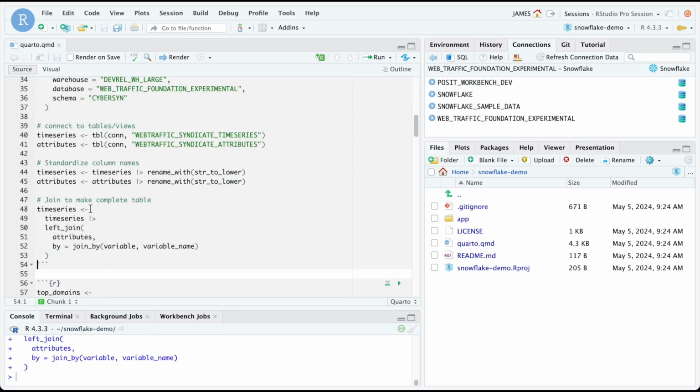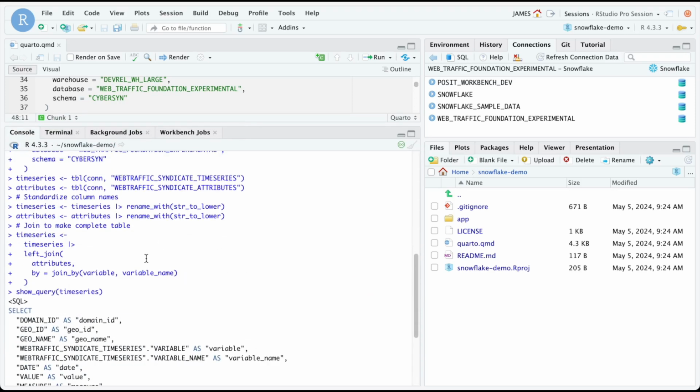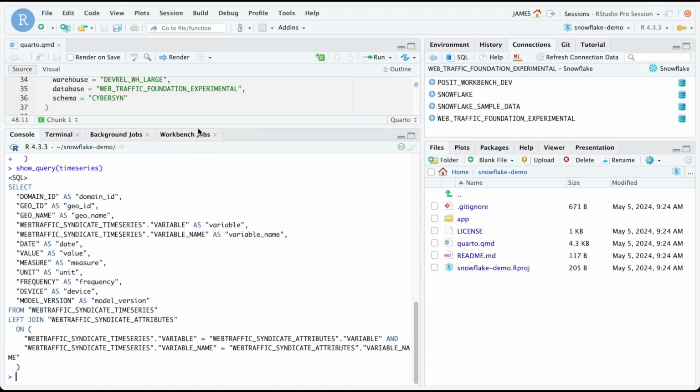One of the things that's unique about the way that we've connected to Snowflake here is that this time series object does not represent data that's stored in local memory inside of our RStudio session, but instead it represents a SQL query that needs to be executed against Snowflake in order to create the view or the object that we're referencing here. To show an example of this, if we use the show query function against time series, we can see the SQL statement that will be executed in order to create this object within Snowflake.